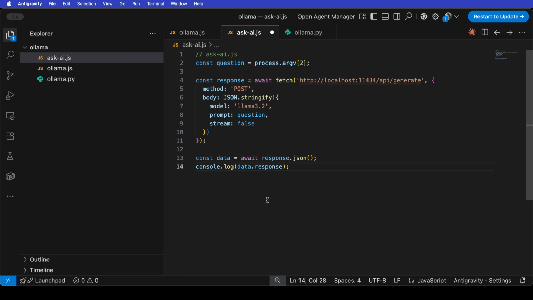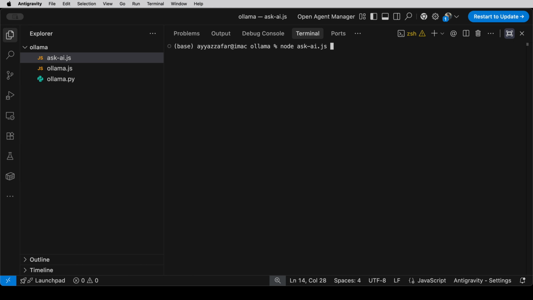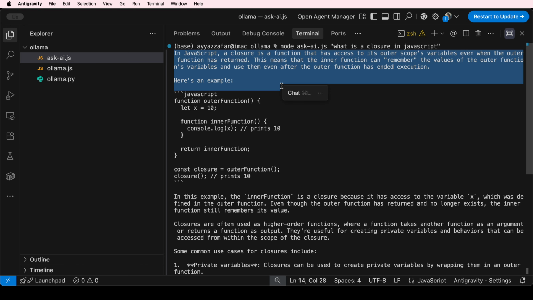So now I can simply save it first, and then run the code, node ask-ai.js, and after that I will pass my question directly: what is a closure in JavaScript, and press enter. So I got the response. Here you see that this is a working AI tool in 10 lines of code. No API keys, no setup, it just works.